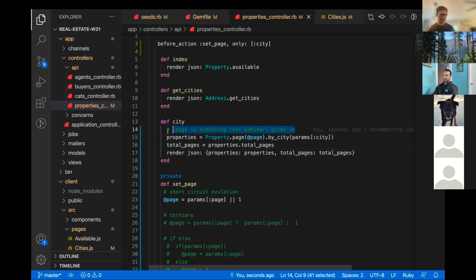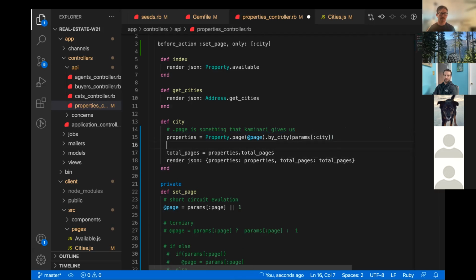And then I'll also say this. Total pages is also something that Kaminari is going to give us. So where am I getting this from? Well, that's from this gem. Because what this gem is doing is it's going to take a big query, like say if we get 1,000 records back, it's going to only send back 25 at a time, but then it's going to tell us how many pages we have. So that'd just be 1,000 divided by 25.